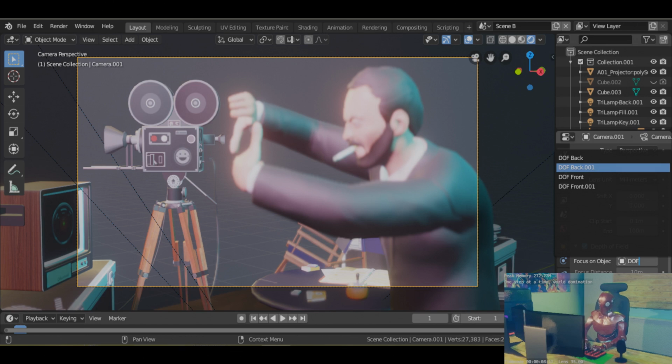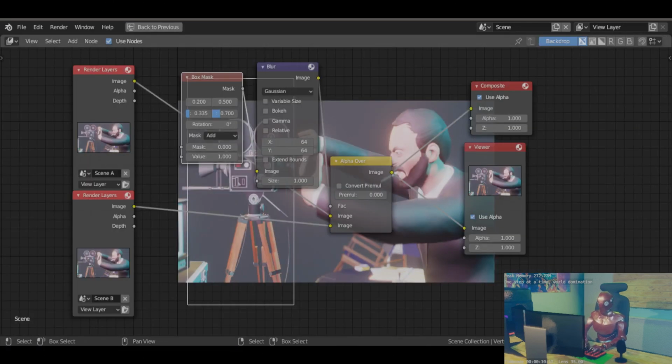Now, create another blank scene. This is where we will composite both of them together. Add the two scenes as render layers. Create a box mask to cover the scene in the background. You can choose any kind of mask here, even a custom shaped mask. Although, this will depend on your scene composition.